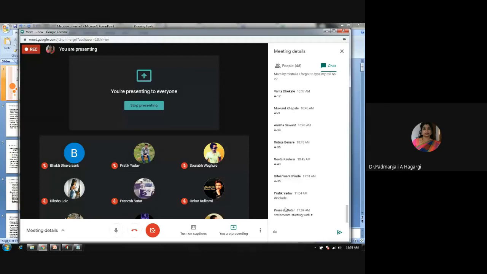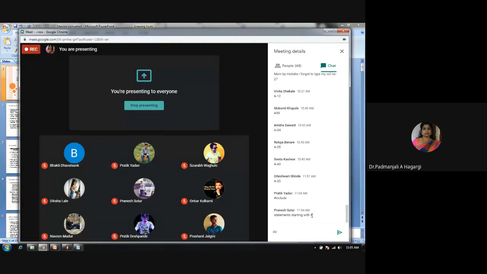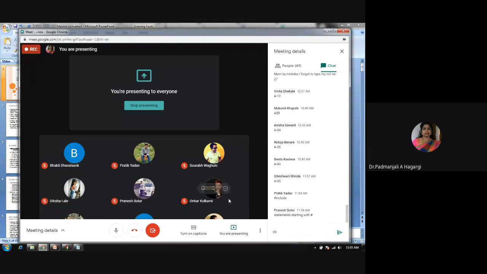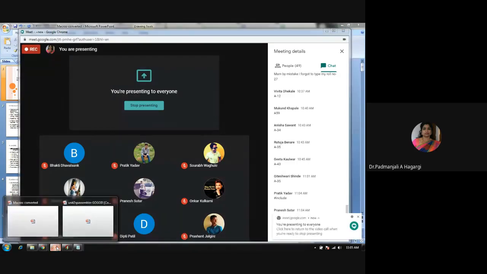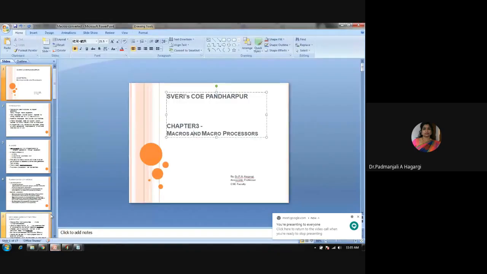Somebody has written here: statements starting with the hash. Correct. They are the preprocessor statements and they are also called macros, which process the C program. Some functions are there in those processors, like stdio.h. In that, the functions like input and output functions, printf and scanf, are available. So those are called macros. Macros process some functions. They replace the functions whenever they are called.